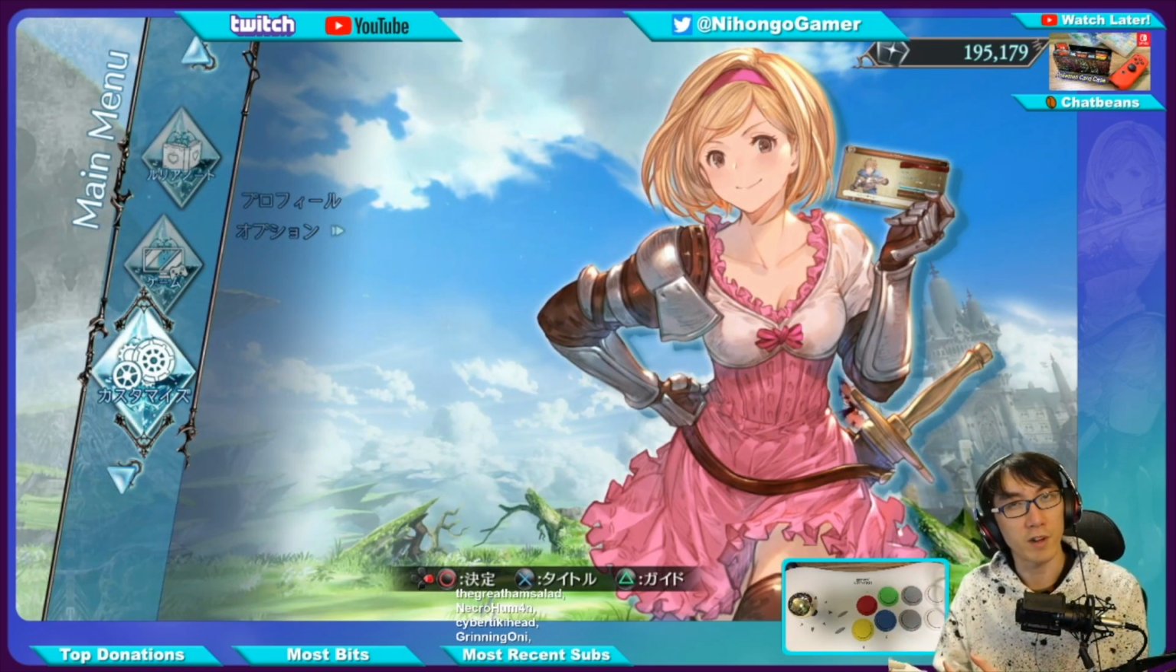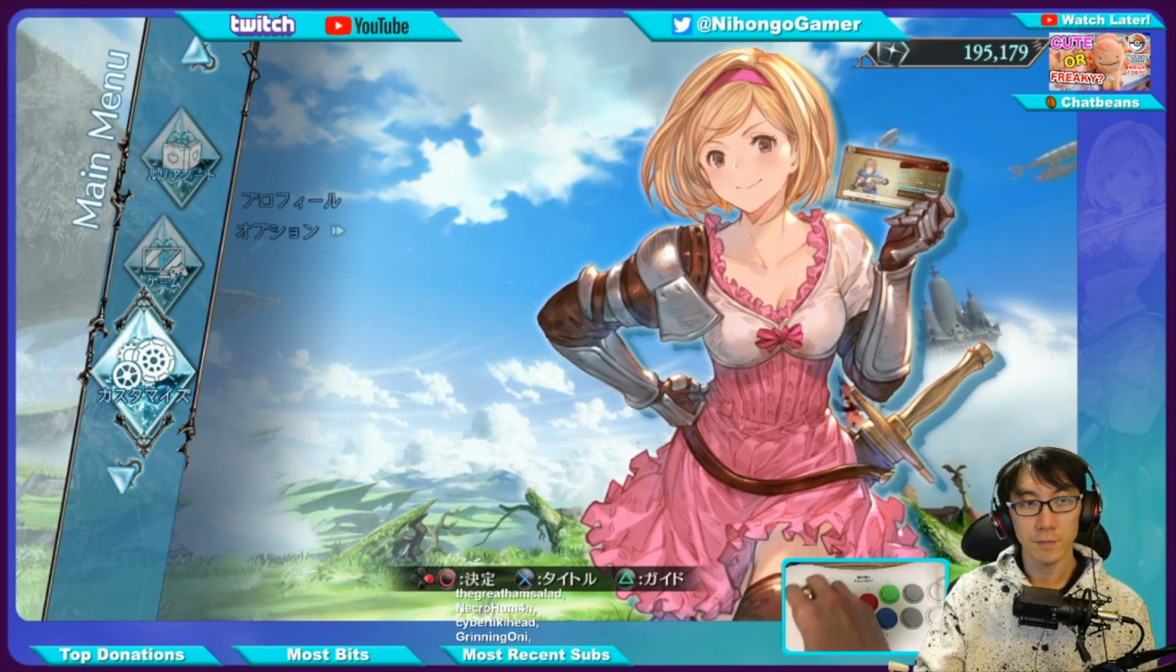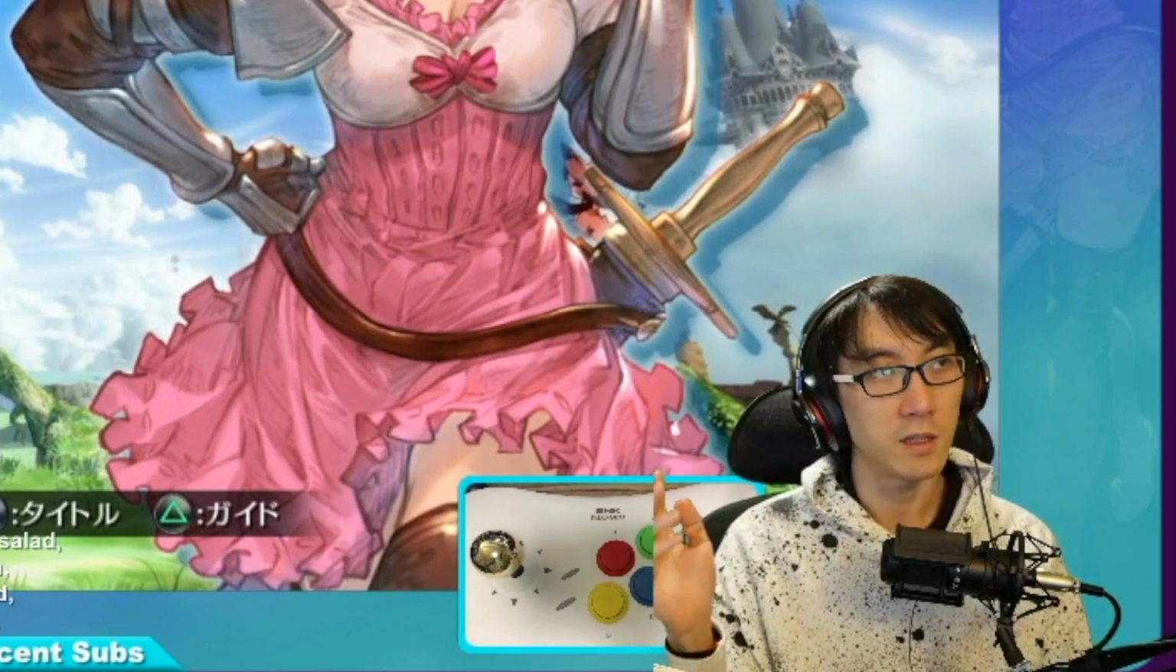Sometimes if you use the same brand, it doesn't know which one's which, and it can get a little bit confused. And because I like to show the arcade stick as well, I've got my iPhone. This is an old iPhone 6 running into OBS Studio.